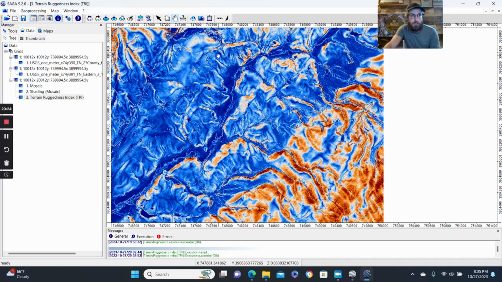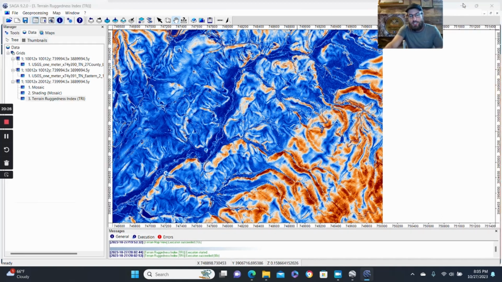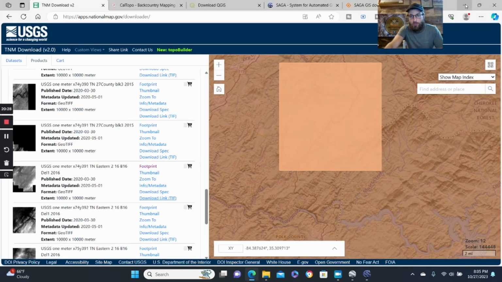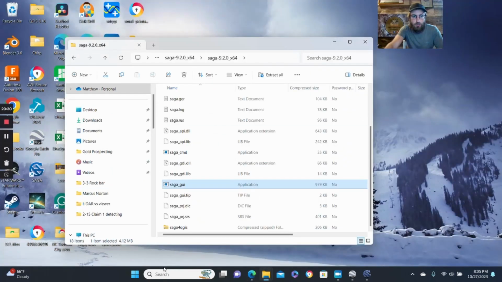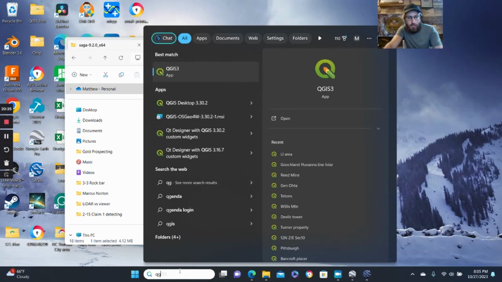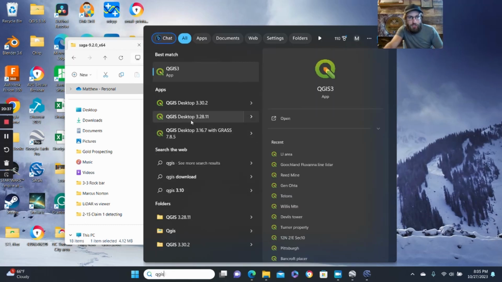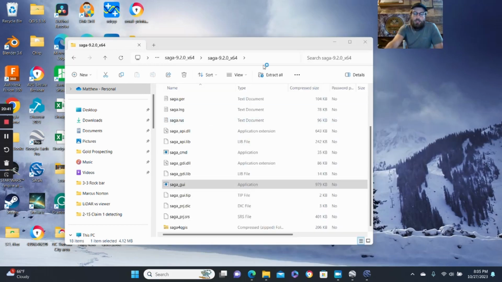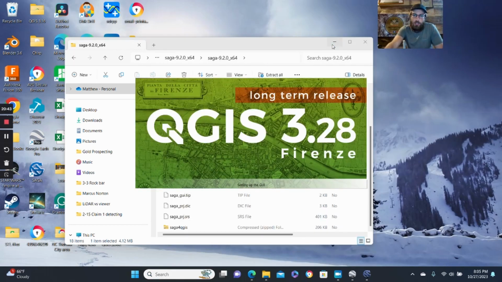So that was basically how you do Saga GIS. So now we are going to open up QGIS. Type in, or just bring up wherever you saved it. We're looking for QGIS Desktop 3.28. So open that and get her loaded up. This is the long-term release. It should say QGIS 3.28 Firenze. Not sure what that means, but they usually have interesting names in that part for some reason.